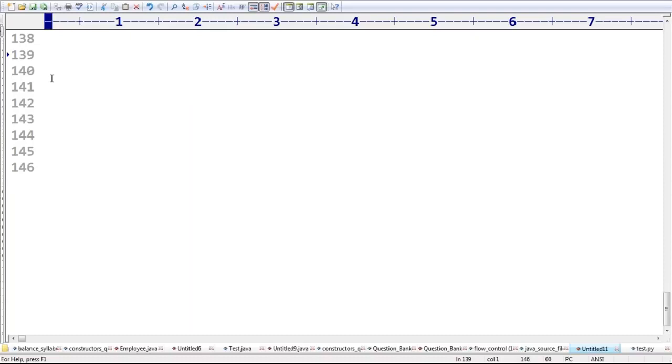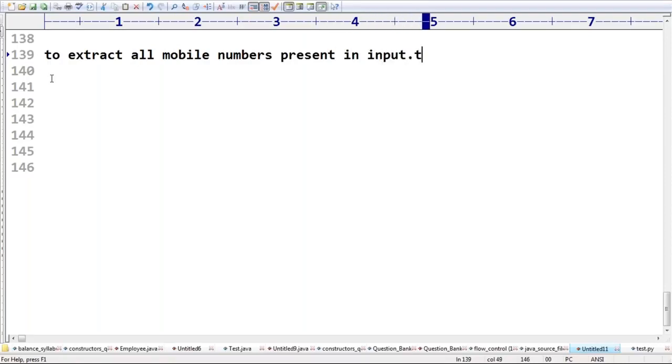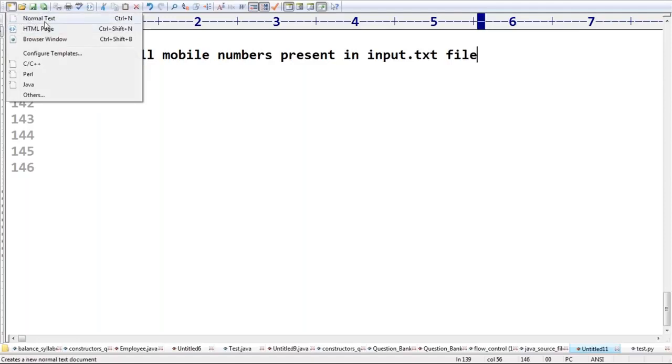What is my requirement here? Observe, write a Python program to extract all mobile numbers present in the input.txt file. Are you getting? There is one input.txt file. Assume this is my input.txt file.